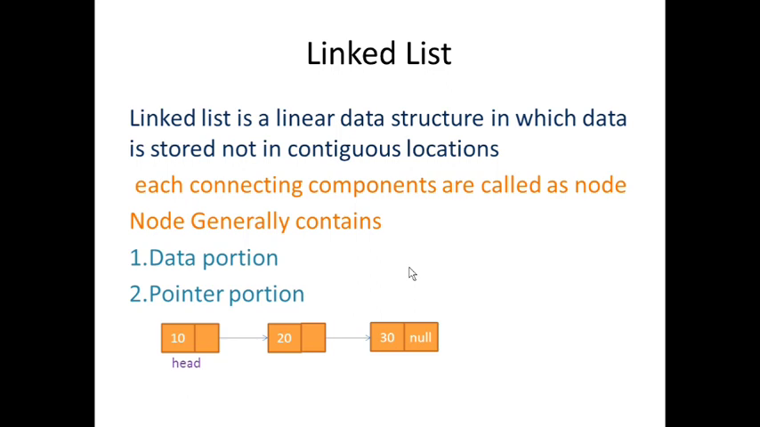So to connect it, we use a concept called a node. So what is a node? When we put all these nodes together, logically connected with each other, then that kind of data structure is called a linked list. Now this node is generally classified into two portions. One is called the data portion and another is called the pointer portion. The data portion can have a number, a string, or any kind of data. But the pointer portion will be pointing to the next node. So these are the two major parts in a node.